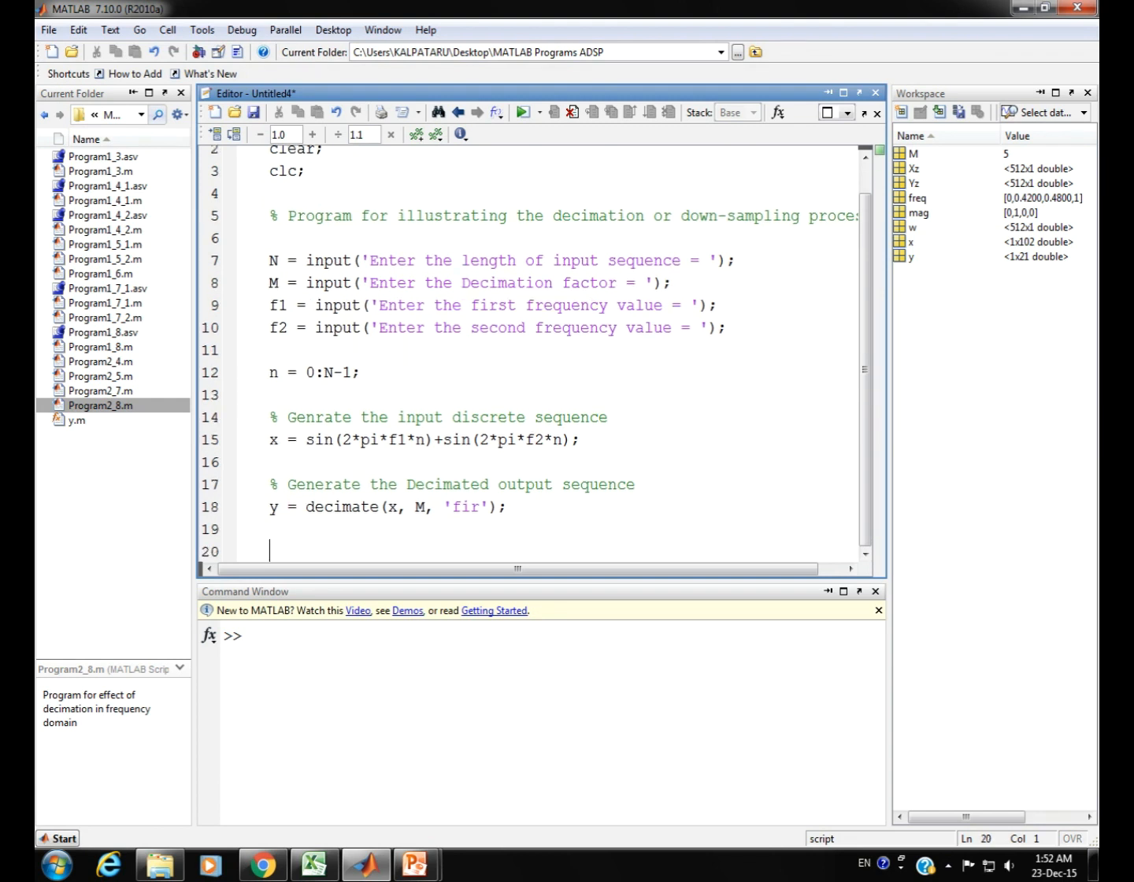Now we have the input sequence as well as the output sequence both generated here. Now it should be a display of the input and output regarding the values that we have accepted as input from the command window here. So let us mention a comment line to plot the input and output sequences.